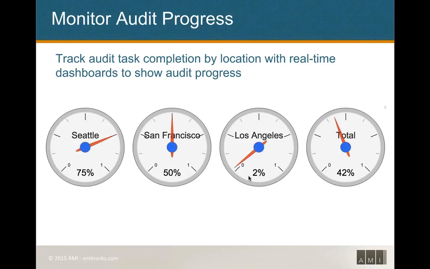If your audit process, like we said, has to complete every month and you're getting around the end of the month, you can see Los Angeles is 2% complete based on how many assets at the Los Angeles location have been touched. You can go whip these people into shape and make sure that people are producing reports over time.